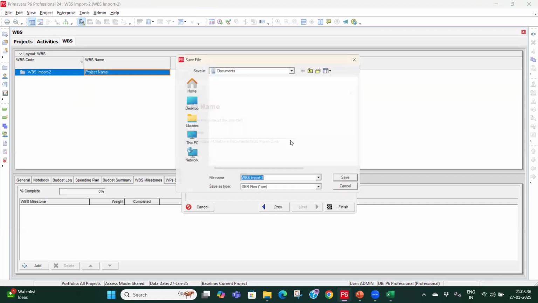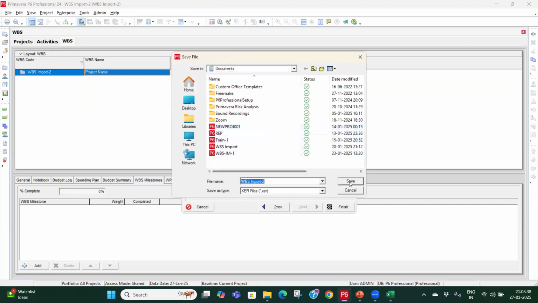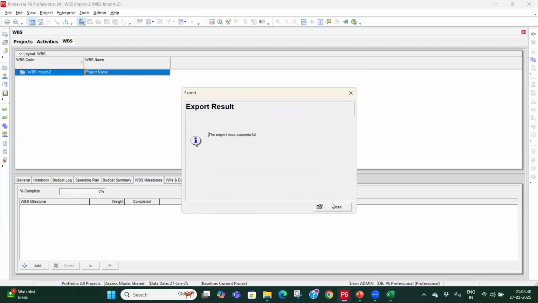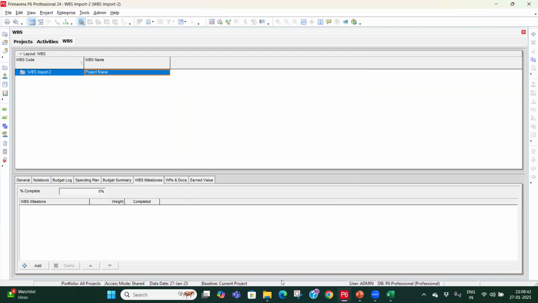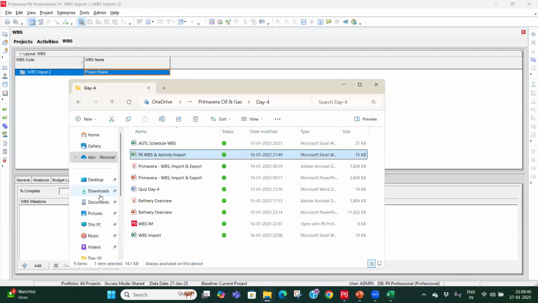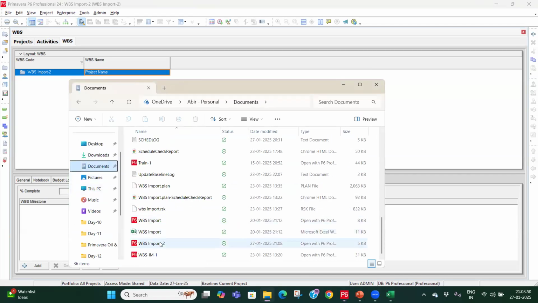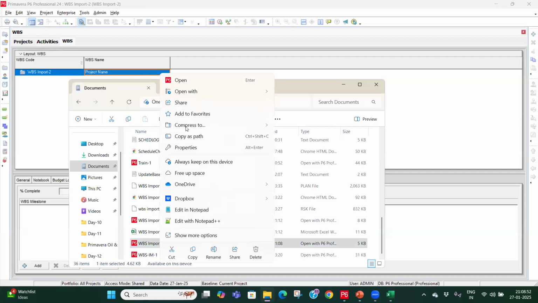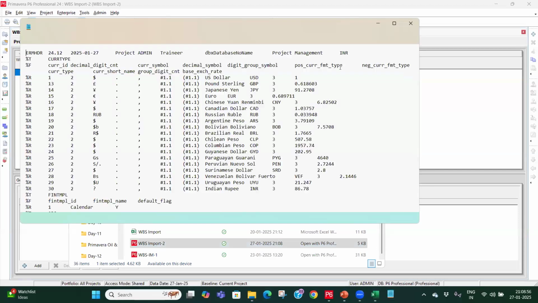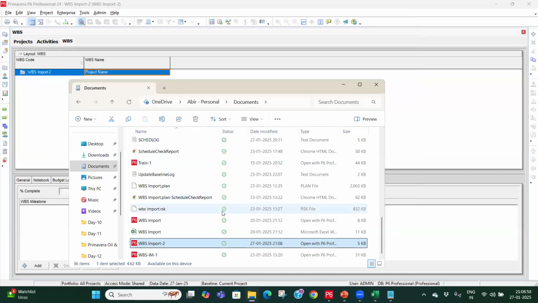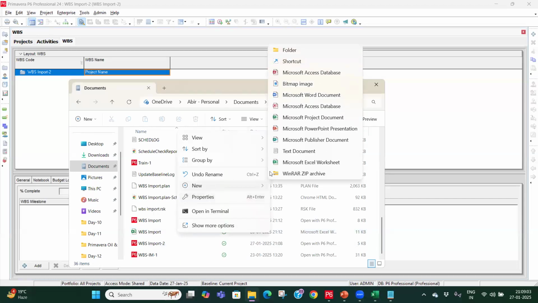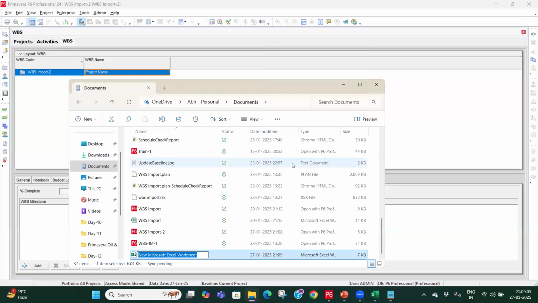Just a minute, I am importing a red document. That is fine. Now I'm going to that particular file in the documents. So this one is the file. I will be opening it with Notepad. Before that, another thing: let's say I have to create one Excel file also.